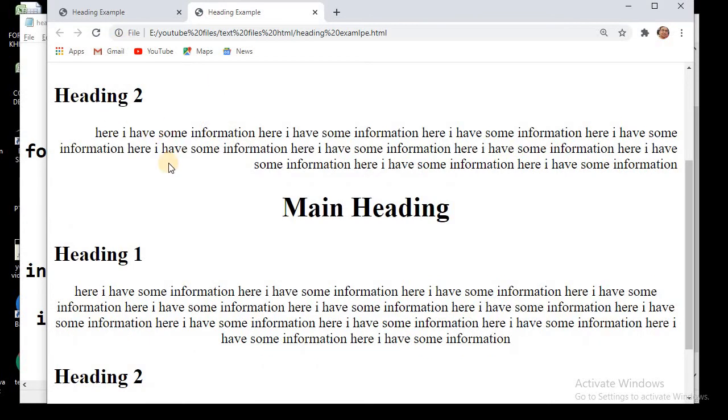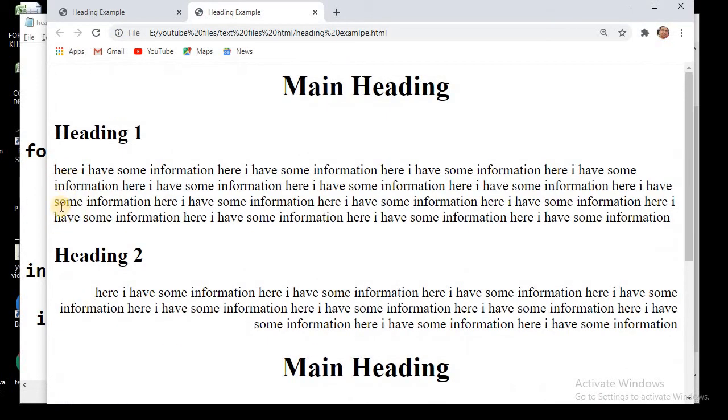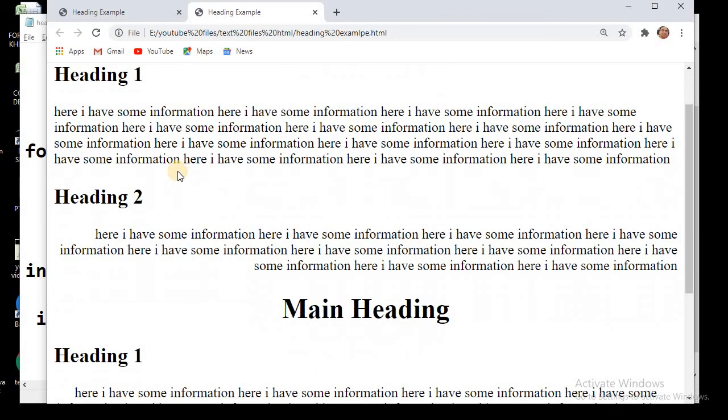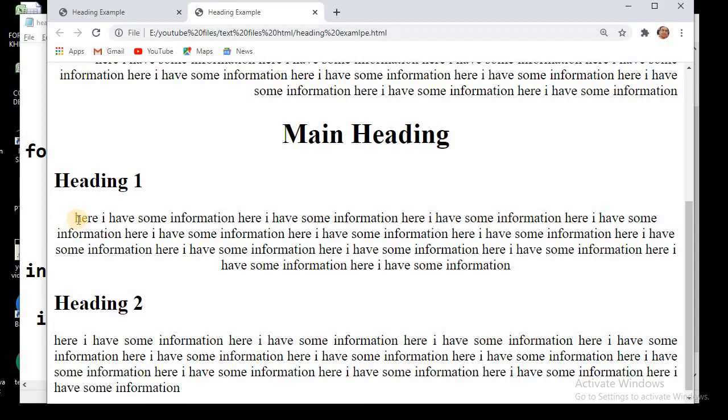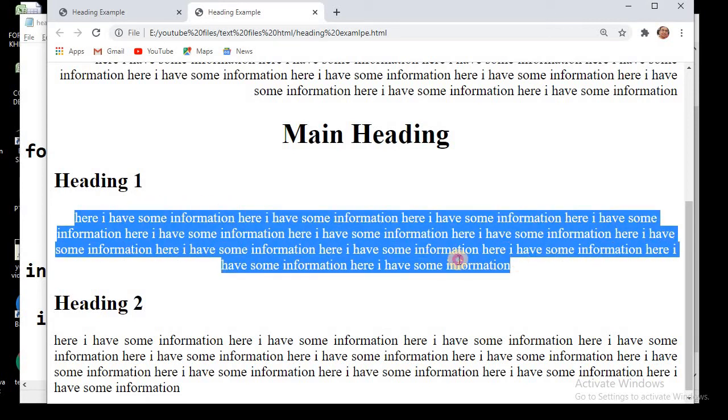You can see this is the left alignment. It is aligned from the left but not from the right. This is the right alignment, which is aligned from the right but not from the left. And this is the center alignment. Mainly it is used in the poem.